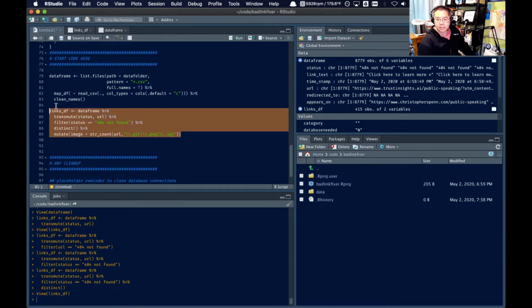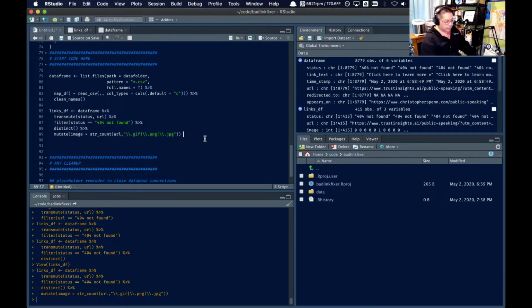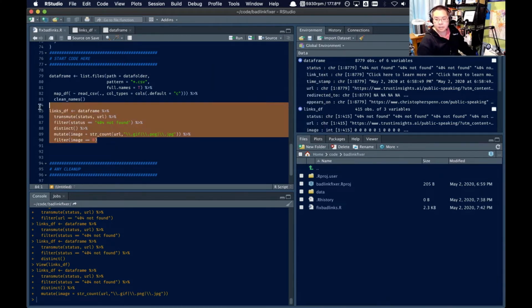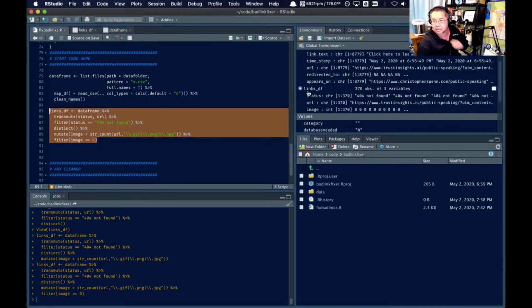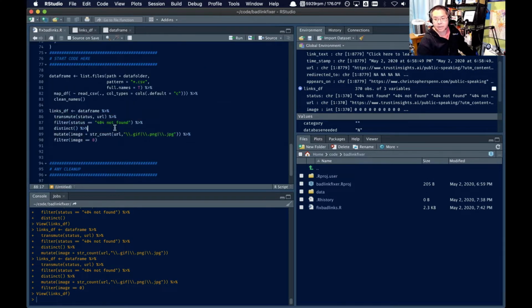And this should give us a list of, let's see if we did that right. Yep. Is that an image? You can see if it's not 0, it's an image. So now, filter image equals 0. So we're only going to have non-image bad links. Okay, so now we're down to 370 links. We've gotten rid of the image ones, which is terrific. Now we're ready to start going through and clean this up.